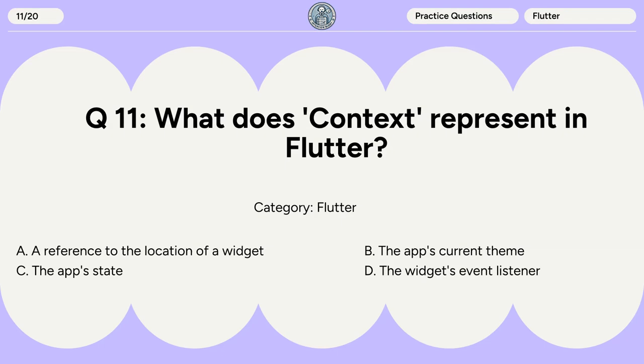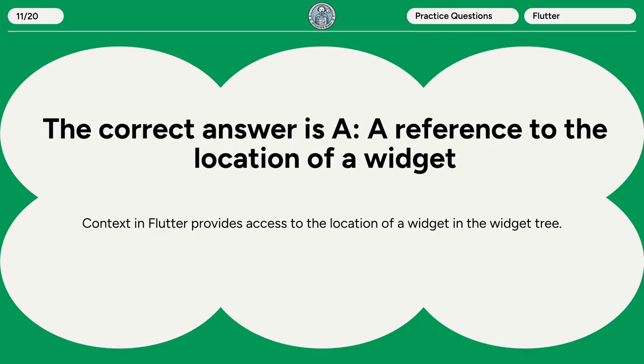Question 11. What does context represent in Flutter? A. A reference to the location of a widget. B. The app's current theme. C. The app's state. D. The widget's event listener. The correct answer is A. A reference to the location of a widget. Context in Flutter provides access to the location of a widget in the widget tree.